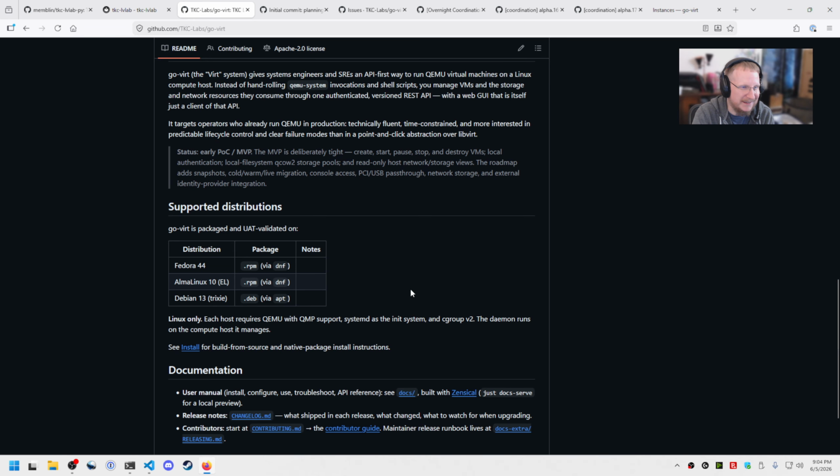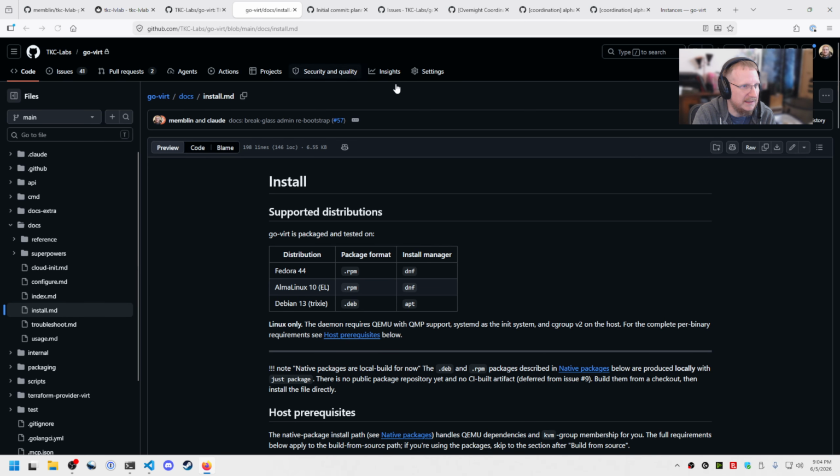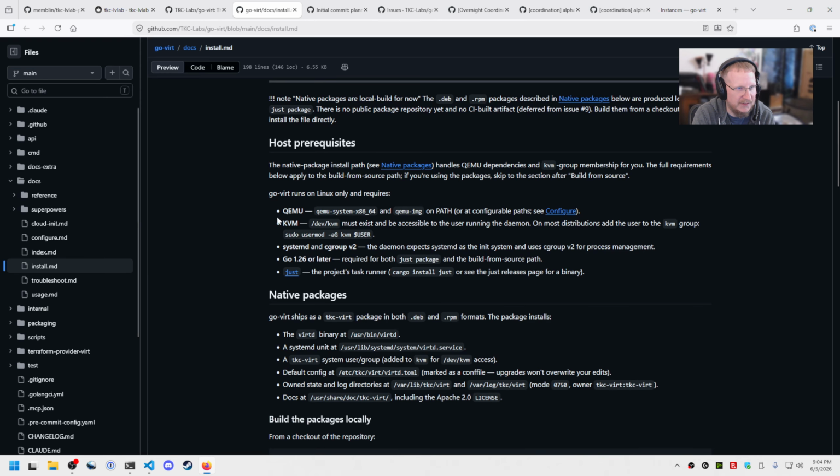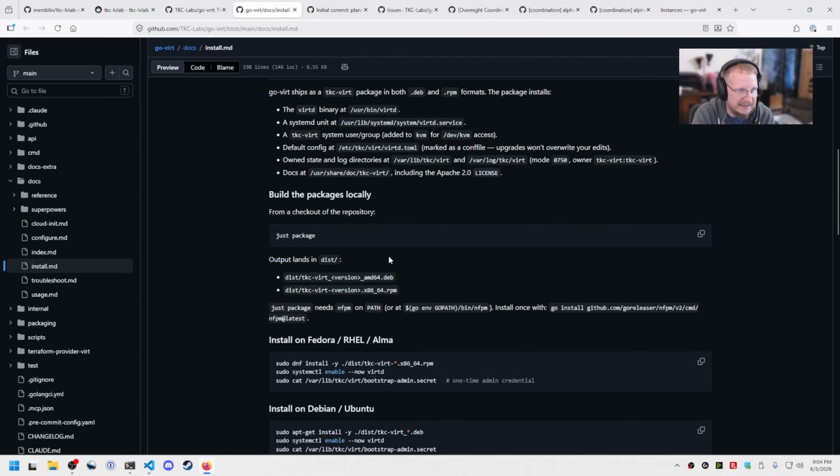README is still a little thin, not a big deal, because it's just for me at the moment. Some docs and things in here still. We've got how to install the stuff, host prerequisites are covered, the native packaging.